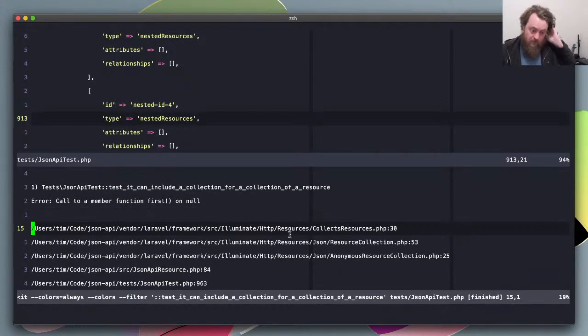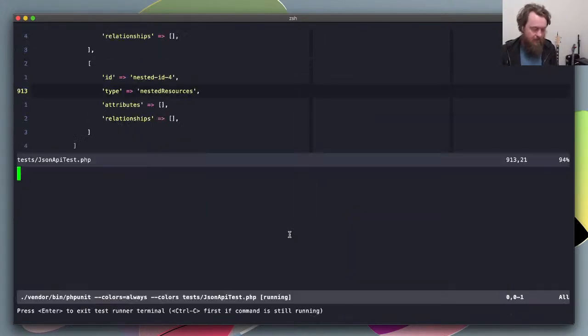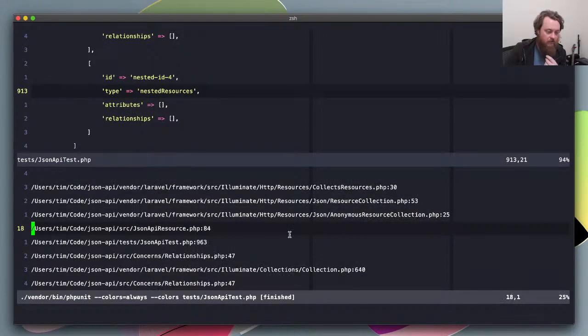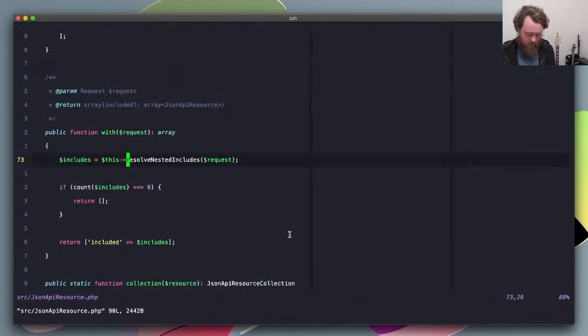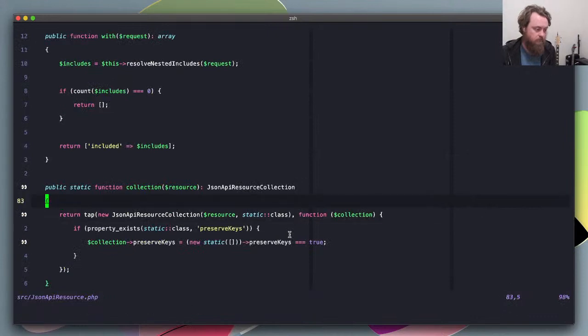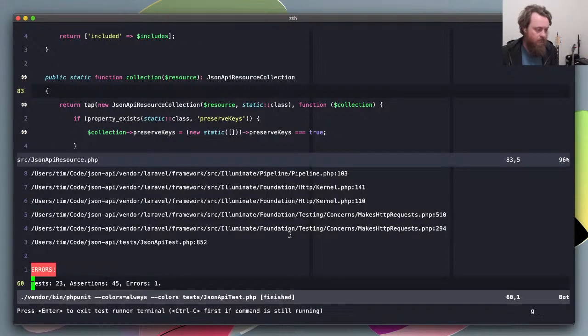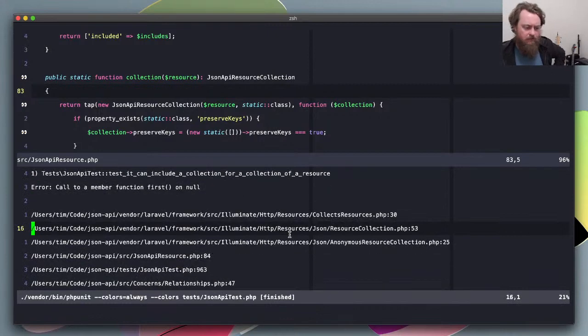And it fails on null, so actually, let's run this again. And where do we have our code? So that's Laravel JsonResource on line 84. And what was the error? Call to member first on null. So that is in collects resource.